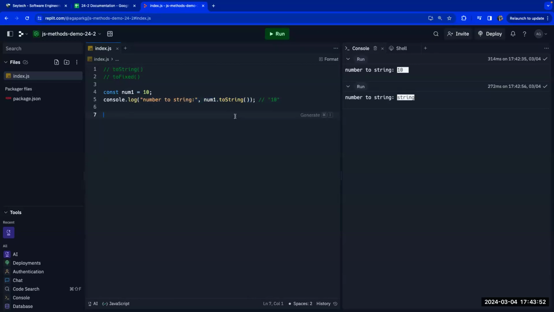And what can we put into the parentheses? Should it be just empty, or in which cases will we need to write something there? We don't write anything here. It's just toString, so it doesn't accept any arguments. It will just convert this number into a string.